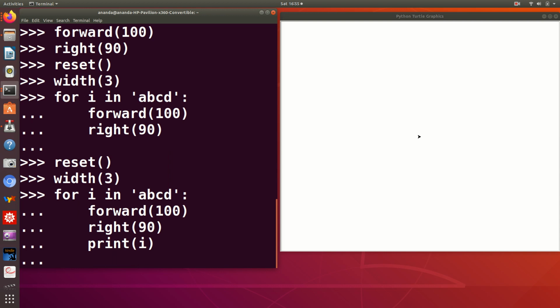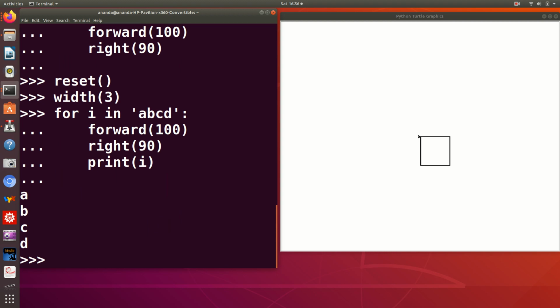So let's see what happens. Once again, remember, how does the interpreter know that you have finished writing the loop and now want to run it? You hit the enter key without moving the cursor from the beginning of the line. And notice, of course, the turtle has done exactly what it was doing before, but at the same time, the loop has printed out the values of I. So I has taken the value A, then B, then C and then D, as I stated.